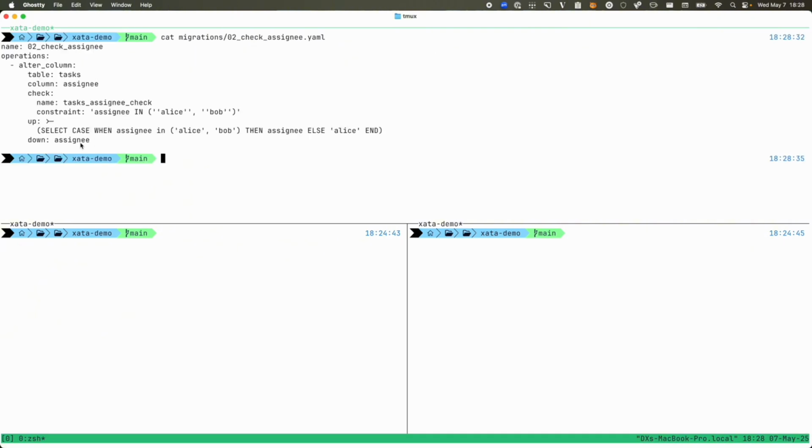This is how a pgroll migration looks. We specify that we want to alter a column on the table tasks, and that column is assignee. The change that we want to make is to add a check constraint on that column. And in this case, we are adding the constraint that the assignee should be one of Alice or Bob. And we also specify up and down migrations to deal with data coming from old or new applications.